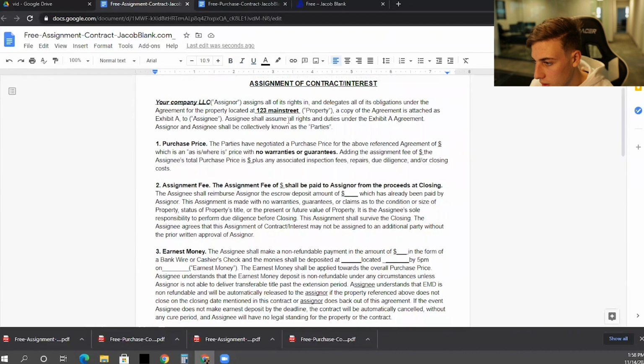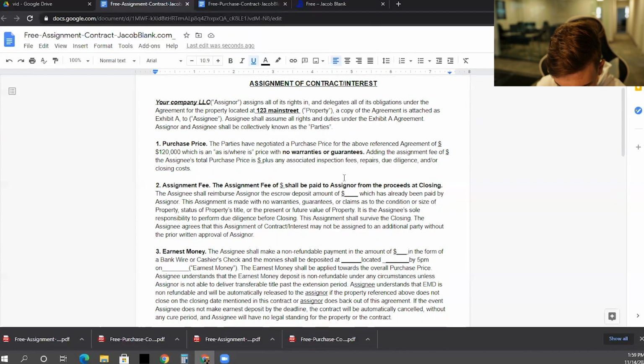All right. So let's keep moving forward. Here we go. The parties have negotiated a purchase price of the above referenced agreement of, so let's say we're selling them the deal for $120,000, which is an as-is price, no warranties guaranteed. Adding the assignment fee of $10,000, okay? And the total purchase price for that buyer is going to be $130,000, because we have it under contract for $120,000. We add the assignment fee of $10,000, and the total purchase price is $130,000. All right, let's keep moving forward.